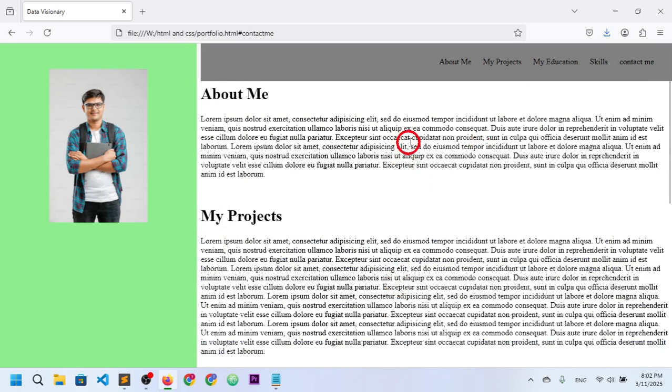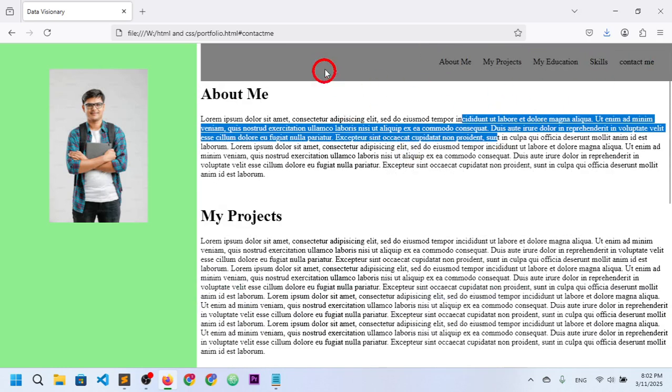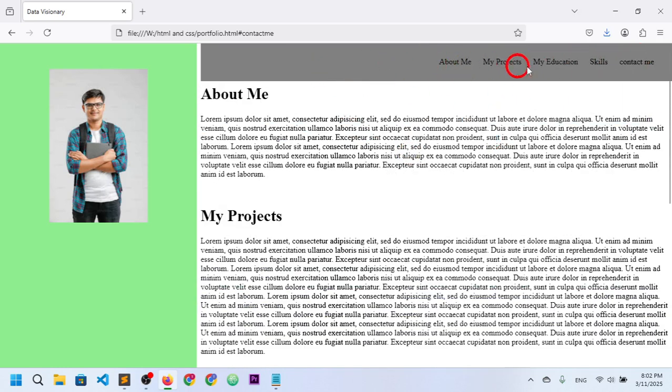So this is the very basic portfolio, but all the items were in the center, right? But now they are showing on the right side. So let's fix it. Let me just pause the video, otherwise the video will be very long. So actually I will fix it and I will show you.